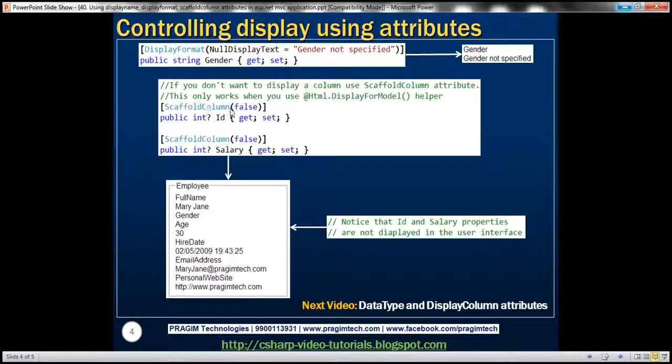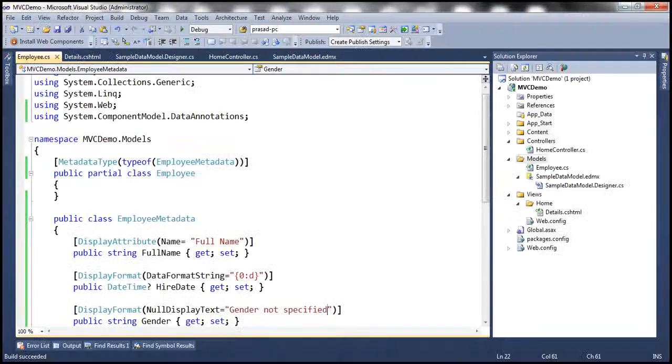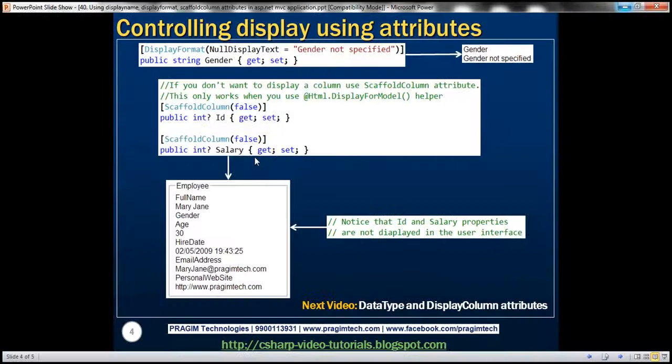Right. Another very useful attribute is scaffold column attribute. Now, if you don't want to display a column, then we can make use of scaffold column attribute. Let's say salary is confidential information. At the moment, notice that salary information is displayed, but for some reason we don't want salary column to be displayed in the view. Then you can control that using scaffold column attribute.